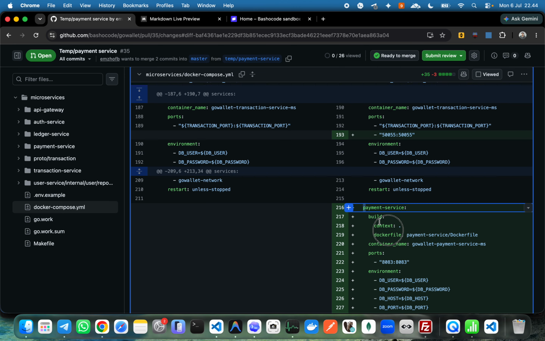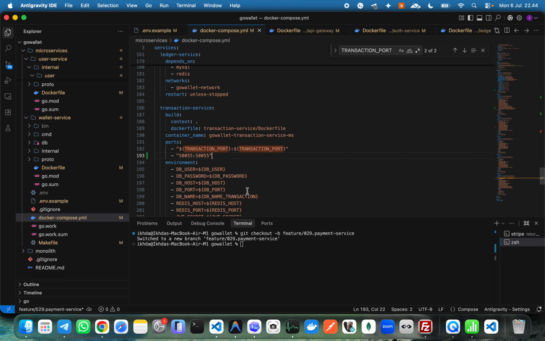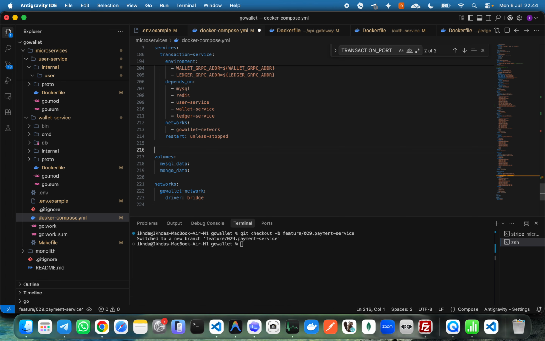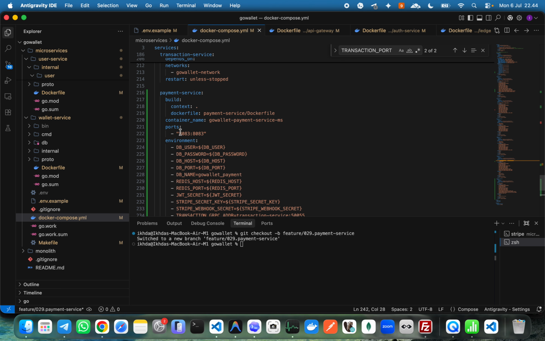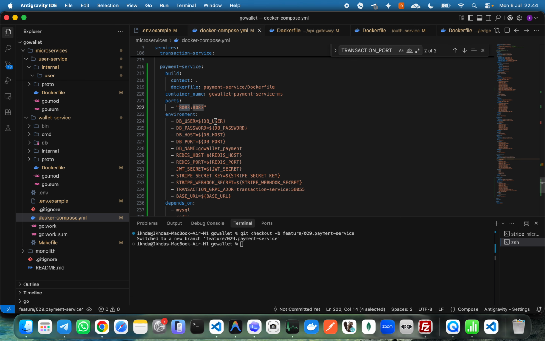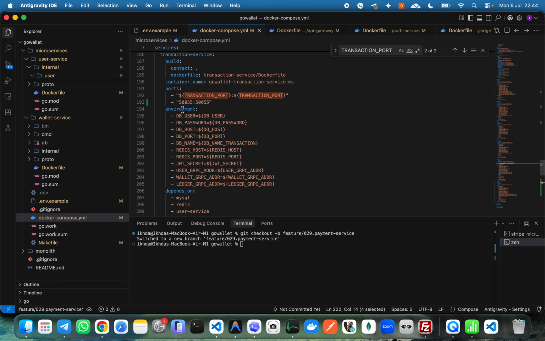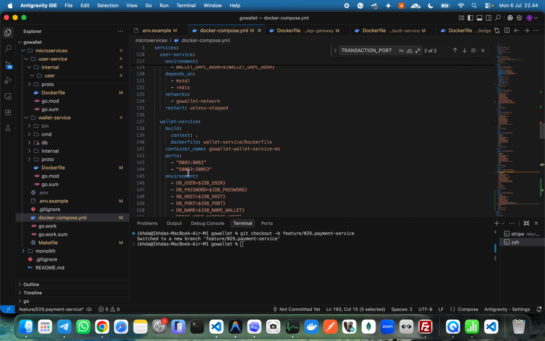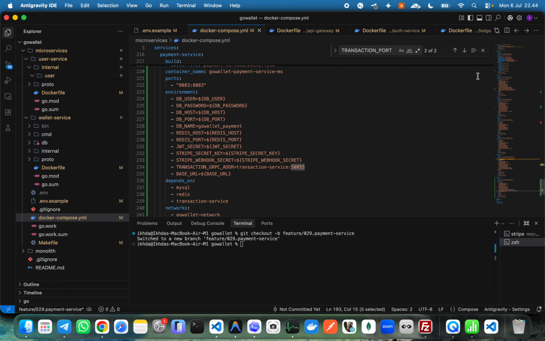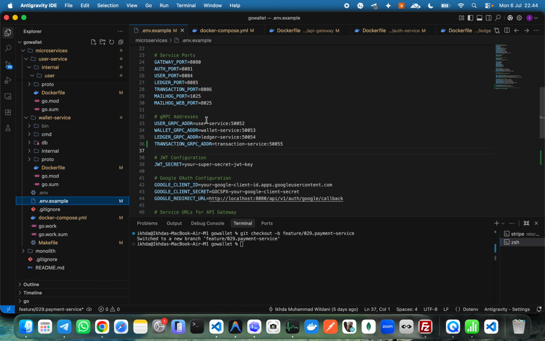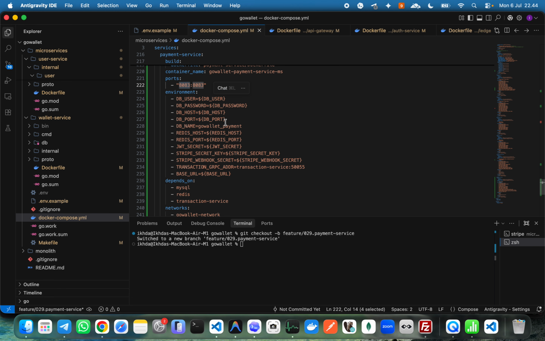Okay, and then payment service restart unless stopped. 216 is here. Okay, so we have a problem, because sometimes we create the variable, sometimes we just hard type it in here. This is not good, but we leave this for now. I think this is not mandatory, but if you want to make it safer and more consistent, you need to add it inside an env and then put the variable name here, not like this. So transaction service 80, which I have, so I just put in transaction service here.